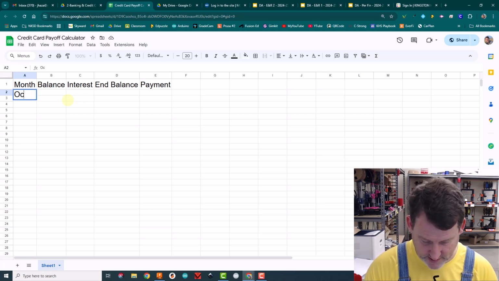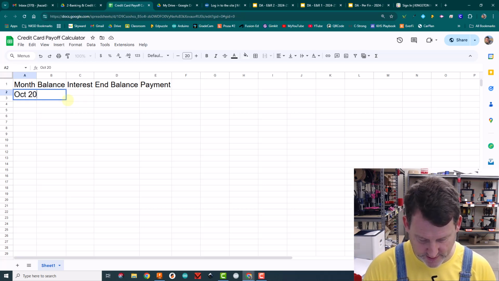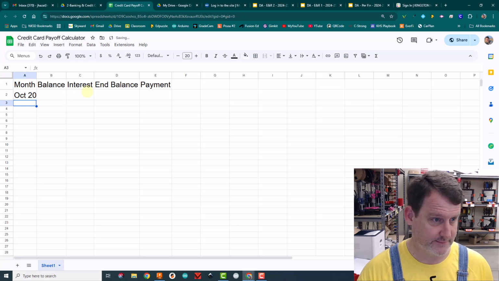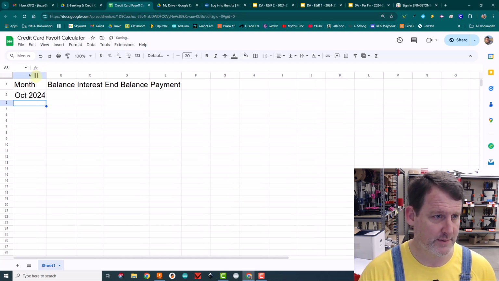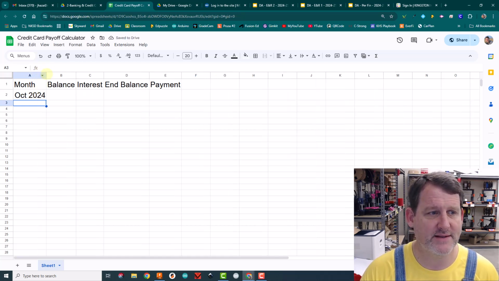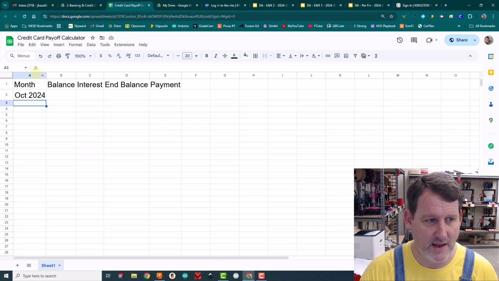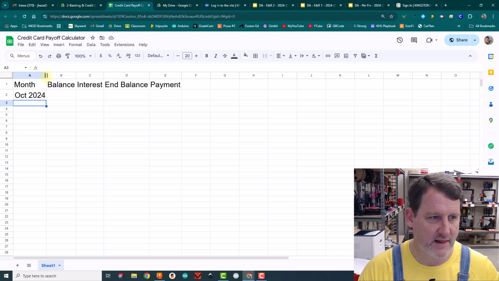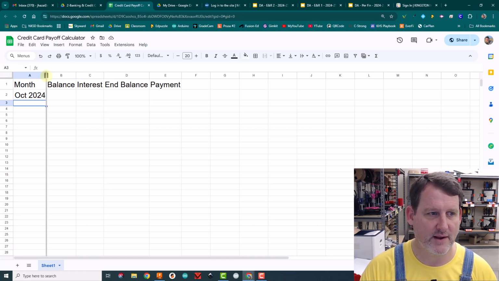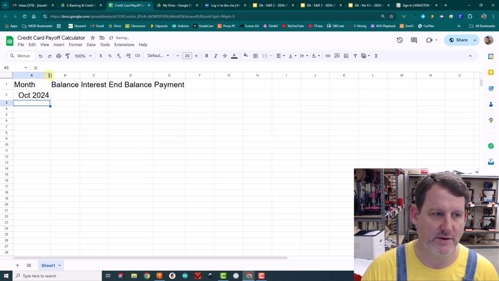All right, let's put October 2024 in this first cell. Let's see how big that's going to get. I just went between cells A and B and double clicked, and that made column A full size. So between the headings A and B up here, if you get this left-right arrow, you double click that and it'll make that bigger, or you can just click and drag to make it bigger if you want to as well.